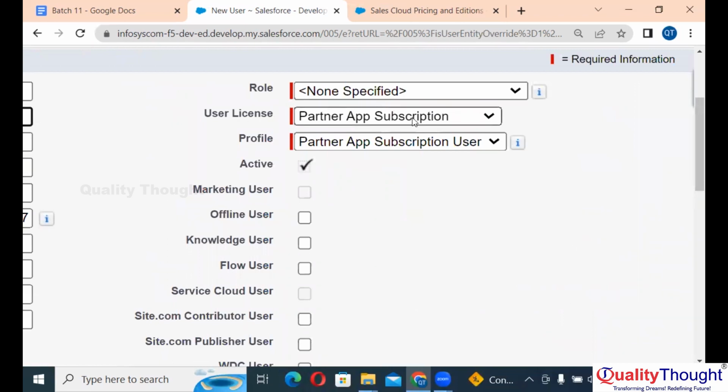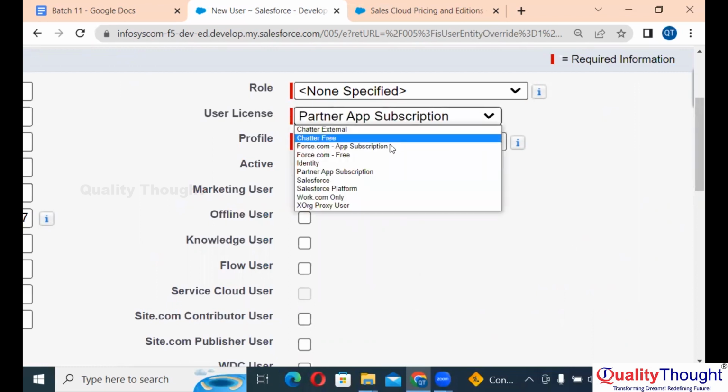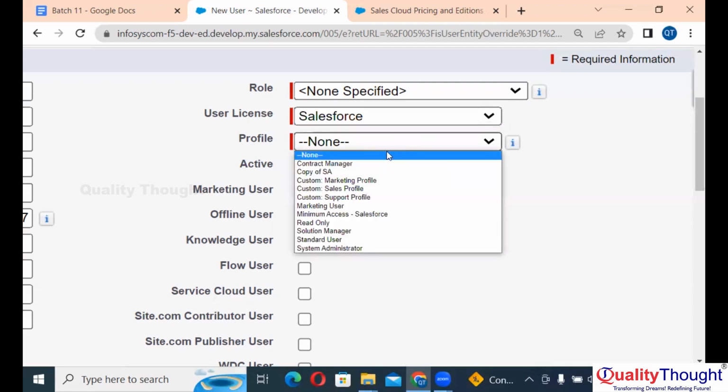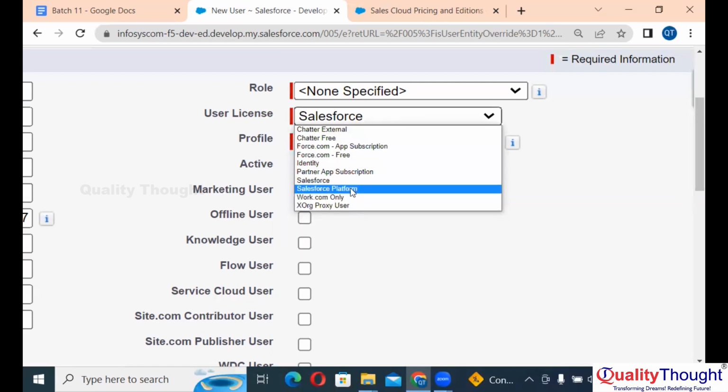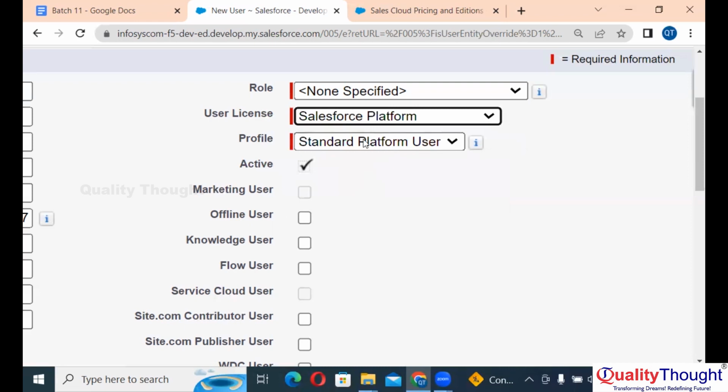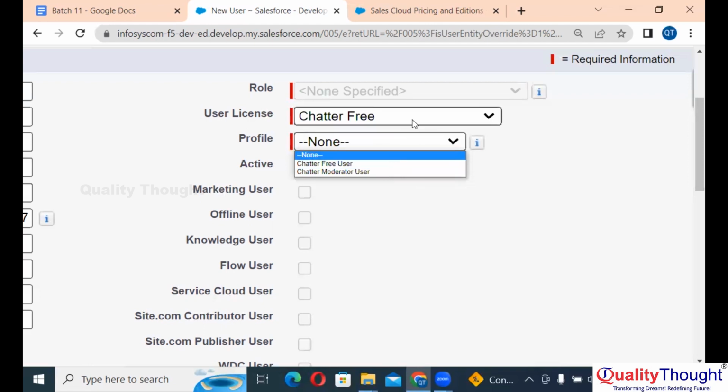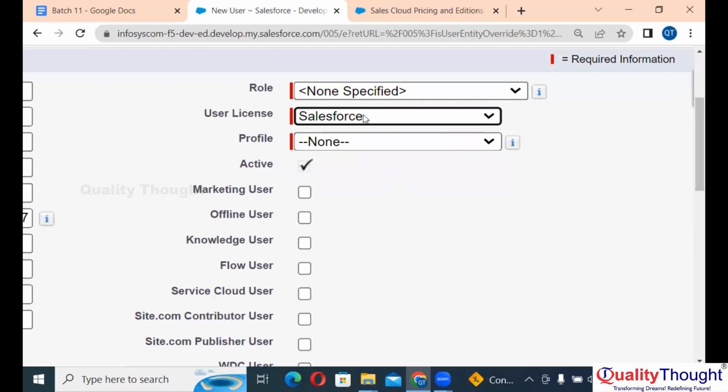Let's say user license. The profile we have created was with the name clone of SA, right? The user license it has is Salesforce. For this category, for this Salesforce, we have a few profiles. For Salesforce platform, which is another user license, we have only one profile. If you see this chatter free, we have only two profiles. So the profile that we took was Salesforce and the profile name was clone of SA.